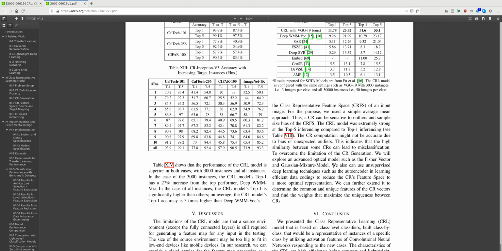To overcome limitations of the CR generation, we will explore advanced models such as Fisher vector or Gaussian mixture model. We can also use unsupervised deep learning techniques such as autoencoders and learning efficient data encodings to reduce the CR's feature space to a more optimal representation. We can further extend it to determine the common unique features of the CR vectors and find weights that maximize the uniqueness between the CRs.